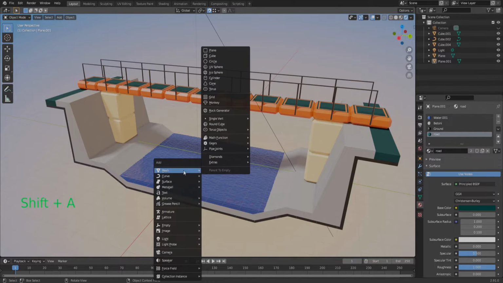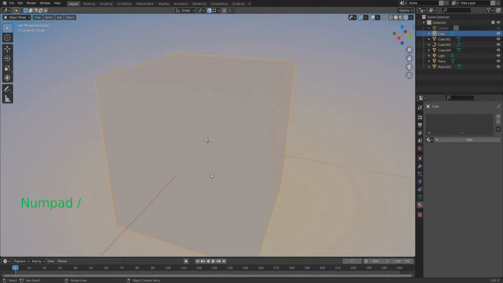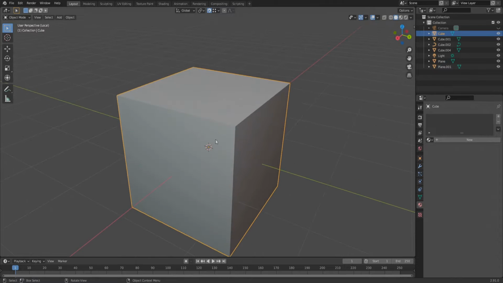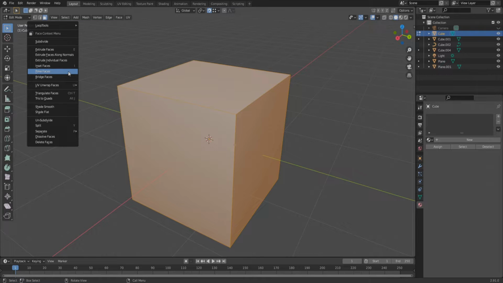Choose a cube as the initial shape. Select it and press the slash button on the numpad. Press the Tab button for editing. Then press key number 3 and select faces. Right-click the mouse button and choose Poke Faces.